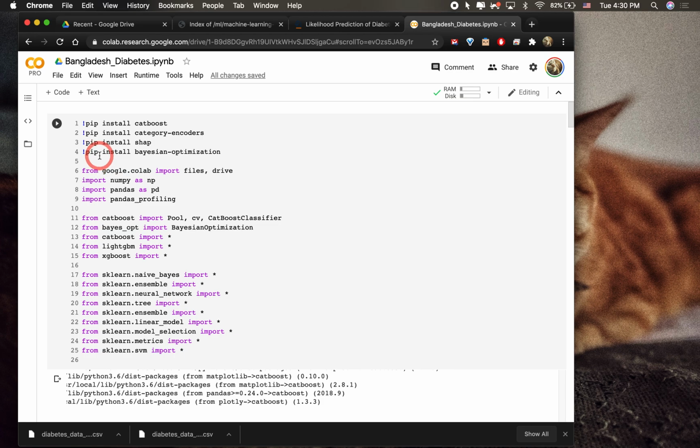So the first thing I'm going to do here is show you the libraries that I want to install. Google Colab comes with a lot of libraries pre-installed like NumPy, Pandas, sklearn, SciPy, etc. But I want to install CatBoost, which is a gradient boosting algorithm. So it's another gradient boosting decision tree based algorithm.